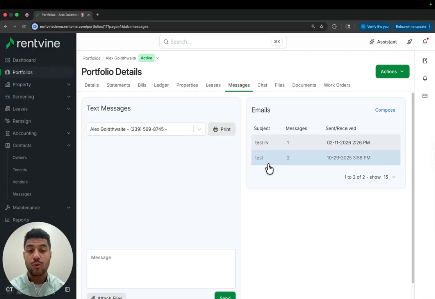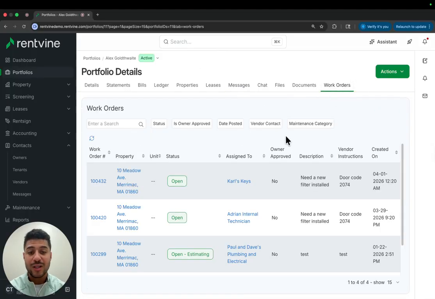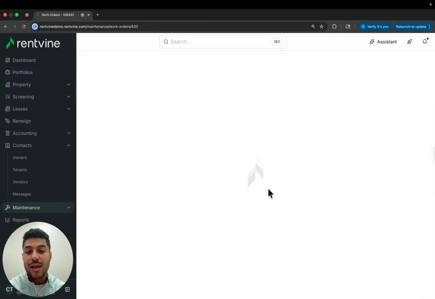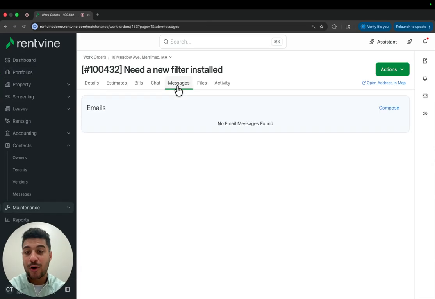Now, if it's tied to a work order, that's not going to be held at the portfolio level. It's going to be held at the work order level. So let's say I started a conversation line between this owner within this work order, and I sent the message directly from this work order, then this is where I'm going to want to look to find that specific message in the system, because that's where it's going to be held.